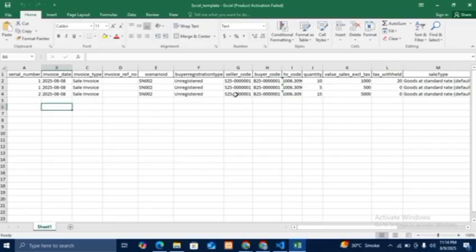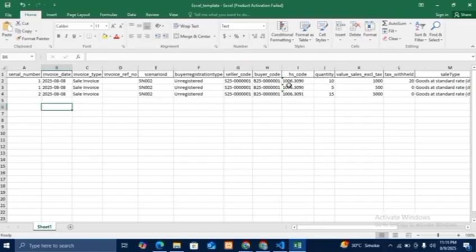Now you have to make sure that the seller or buyer code you're giving here has been added into your system. Otherwise Excel will give you an error that we do not find any kind of seller or buyer. Same goes for the HS codes. So here we are giving the HS code 1006.3090, but here I am giving 1006.3091, which means this I haven't added yet. You have seen it.